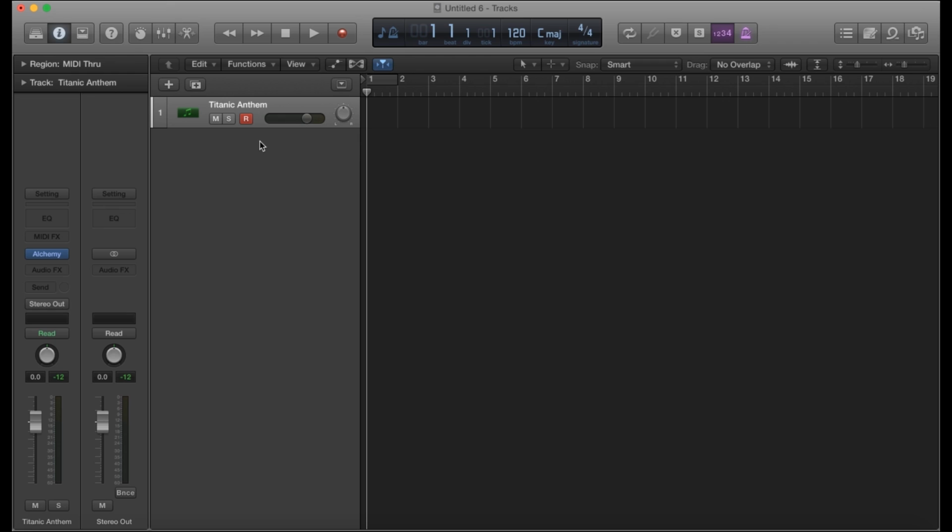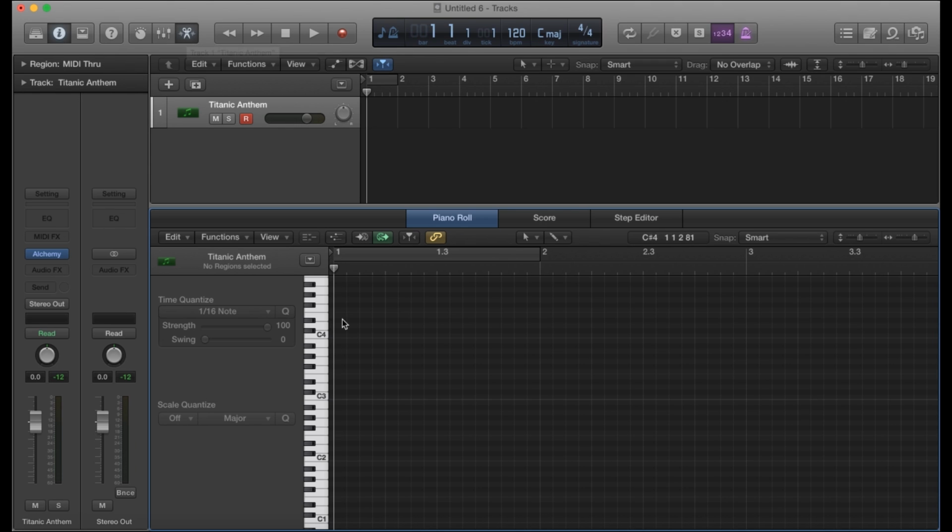And I'm doing this in the piano roll because some of you might not have a MIDI keyboard. For those of you that do, it'll be the same concept pretty much. But for those of you that don't, I'm giving you the opportunity to see how you can do it inside of Logic with just your mouse.